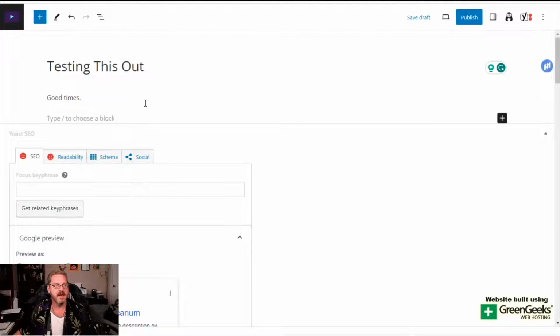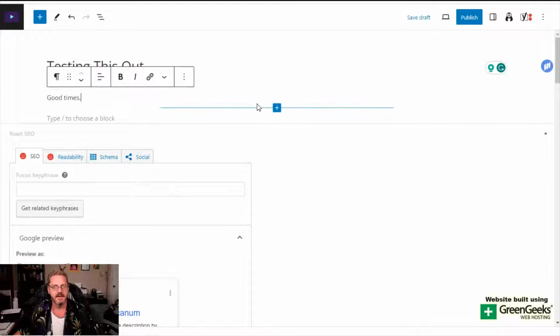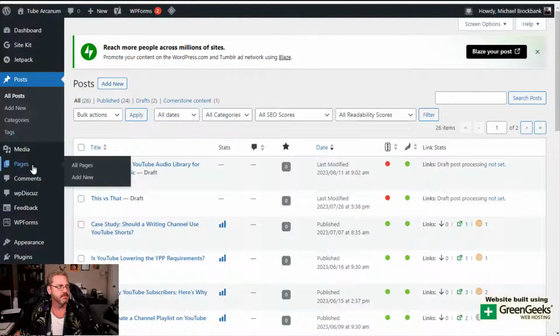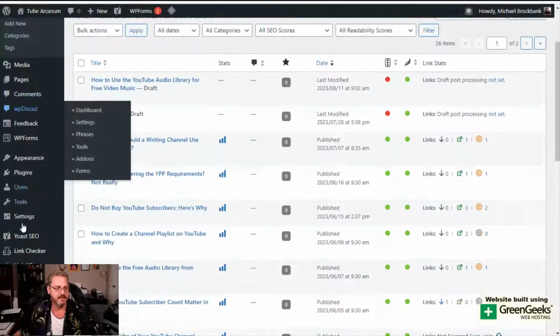Good times. Okay, so we're going to add a block. By default, we have it set to where it'll show on all posts. Now we can disable that so the plugin won't show on any posts, and we can put it in manually, which is partially what I prefer to do anyway. But like I said, this is kind of an experiment.